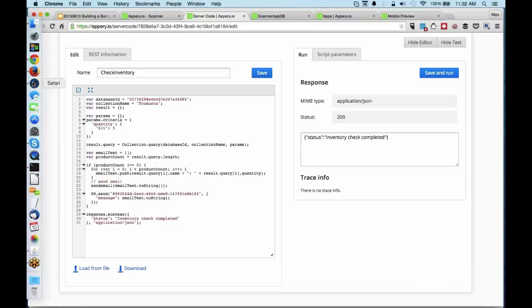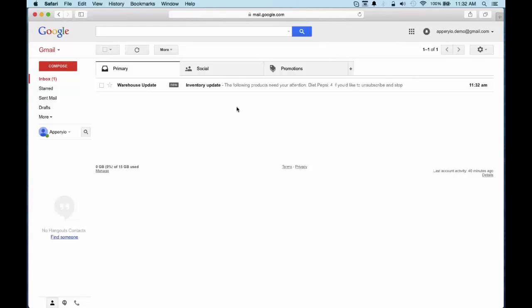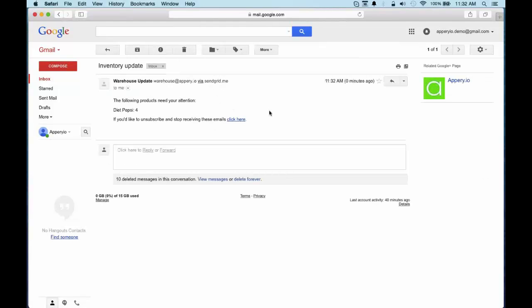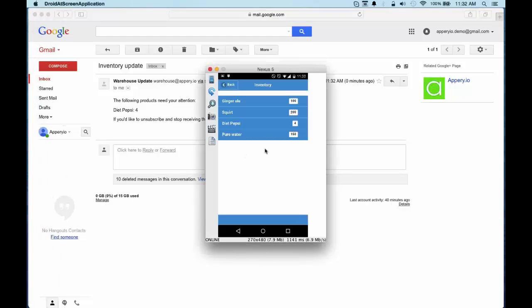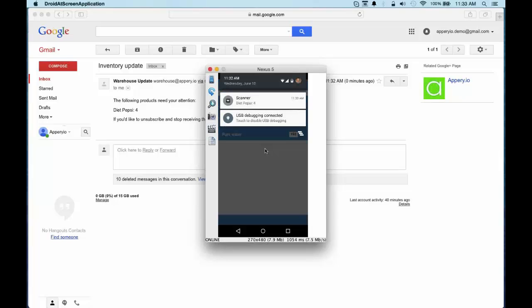And if I go and open Gmail, you can see an email was sent to me. The following products need your attention, Diet Pepsi 4. Obviously, you can format and include any other information. This is just an example. So again, this is using SendGrid. I just sent an email. And if I look at my phone, and I'm going to share it with you guys again, you can see there's a little icon, and it says scanner Pepsi 4, Diet Pepsi 4. So I sent an email and also sent a push message.